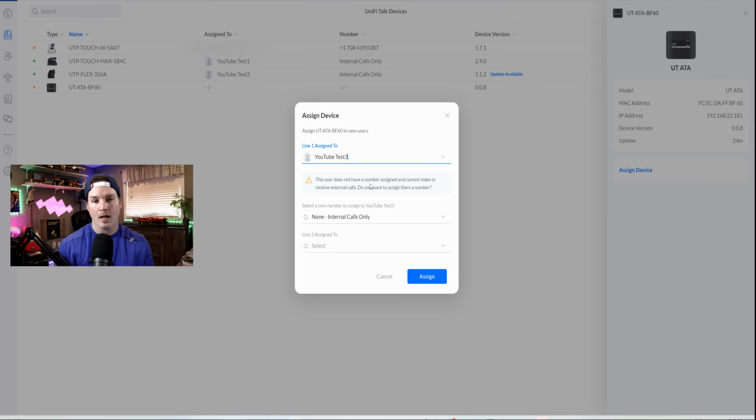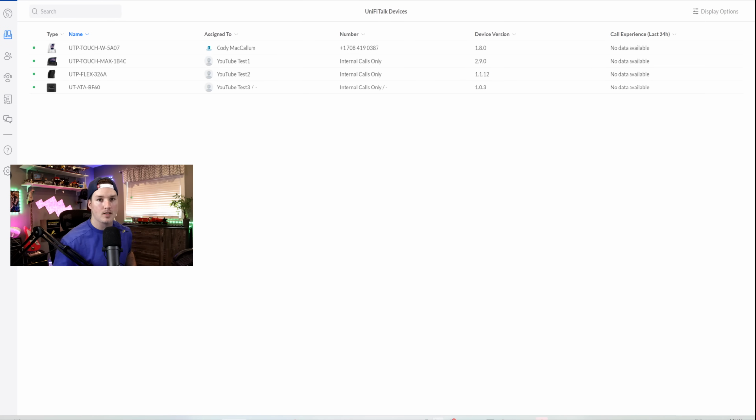Within the ATA, it has 2 analog ports, so we could have 2 different users assigned to this, but I only have 1 phone connecting, and then we'll press assign. As it stands right now, the only phone that can make outbound calls is the UTP Touch White, which has a number assigned to it. All of these other phones are internal calls only.